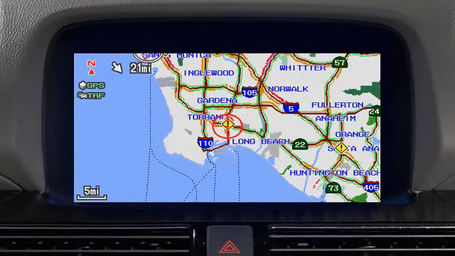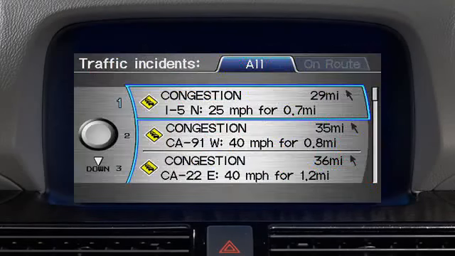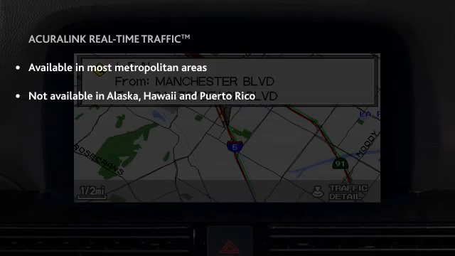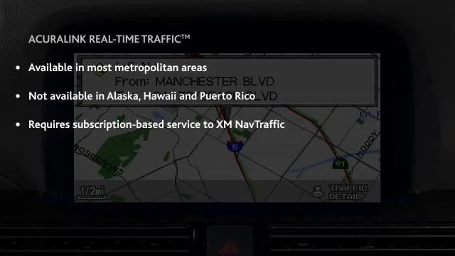Your vehicle is available with AcuraLink Real-Time Traffic, which monitors current traffic conditions and incidents along highways that have traffic flow data. AcuraLink Real-Time Traffic is available in most major metropolitan areas across the U.S. and requires a separate subscription to XM Nav Traffic.